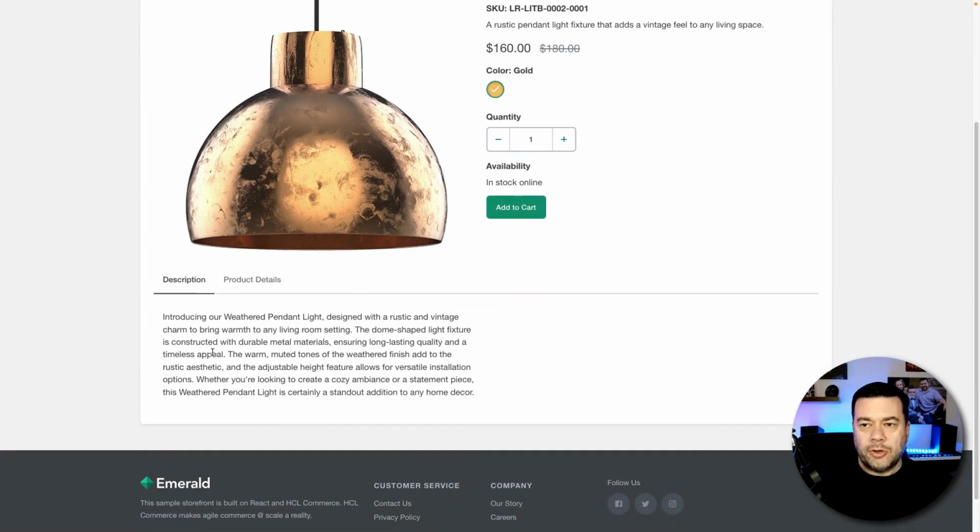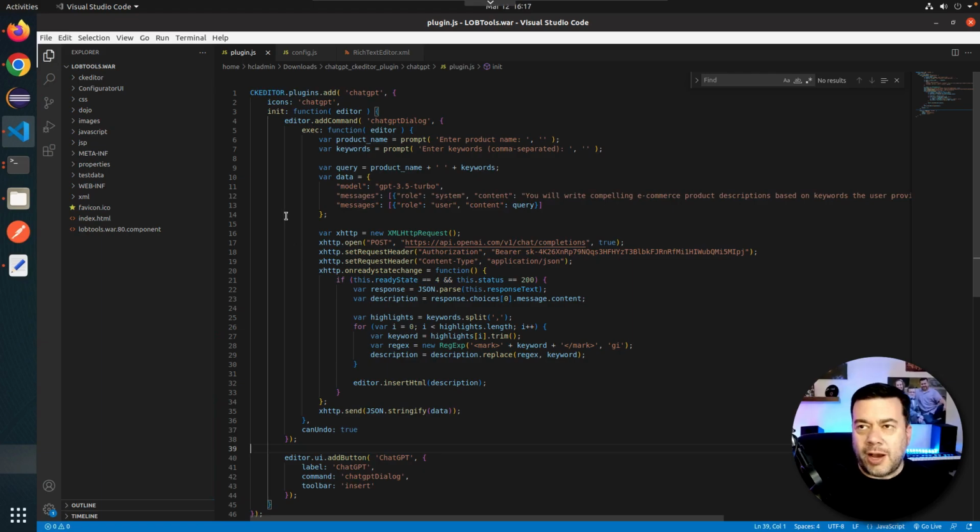And you'll see our new product description showing up underneath the description tab on the product page. Okay, so now I'll show you what makes up this particular plugin.